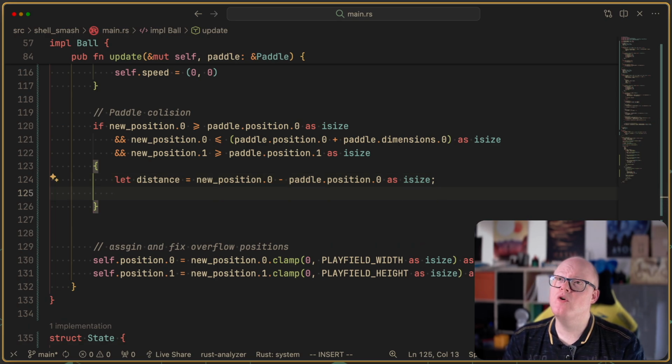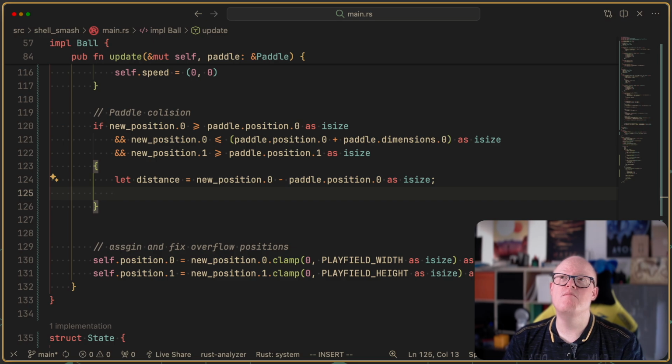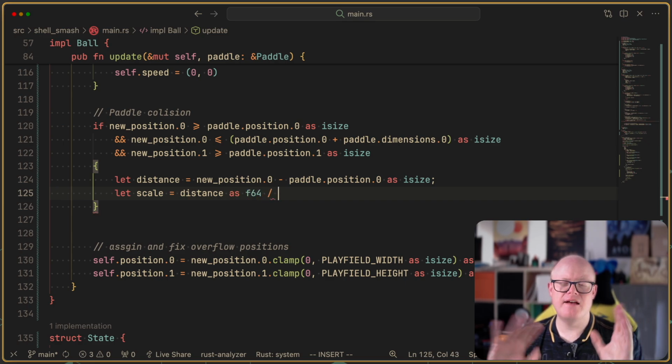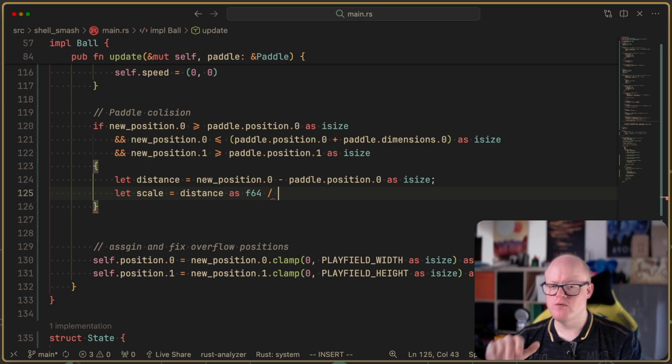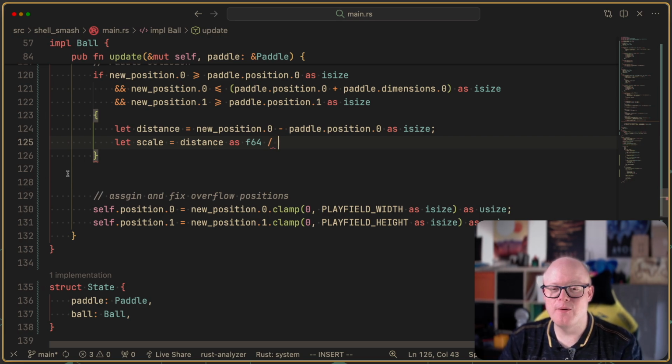And now I guess what we want to do is calculate a scale value between 0 and 1 of this position. But I guess we want to calculate this with regards to the middle of the pedal. So let scale equal new distance divided by, as f64. Now we are in floating point domain. And yeah, there might be a nice way to do this all in integer domain, but let me just make it work for now, and then we will see how we can make it better.